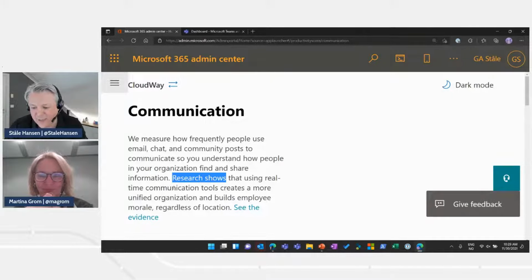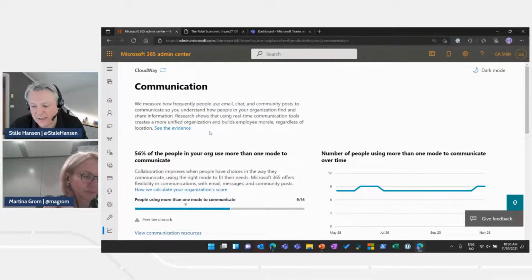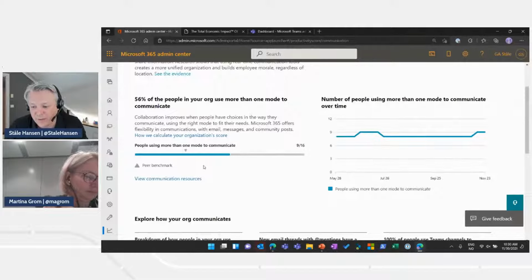That using real-time communication tools creates a more unified organization and builds employee morale regardless of location. That is the advantage of using real-time communication in Teams, for instance. And there is a link here to see the evidence as well. It will show you the actual report. And I urge you to read through the report in order for you to learn the language of the report, in order for you to build your own business case for why we should use more training, for instance, on these to get to use this more.